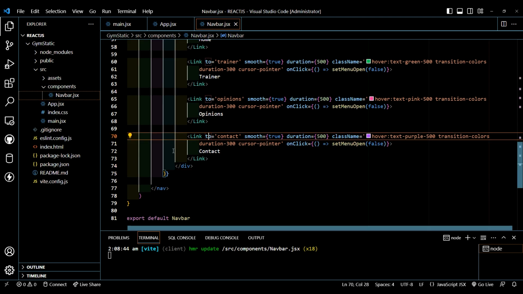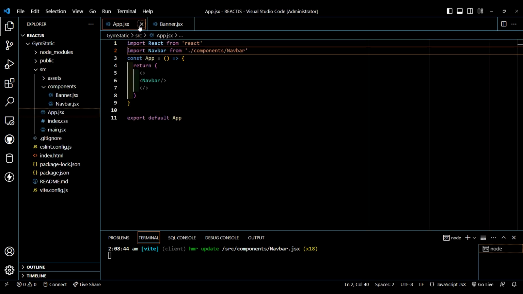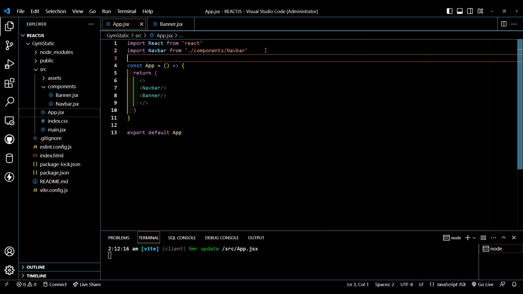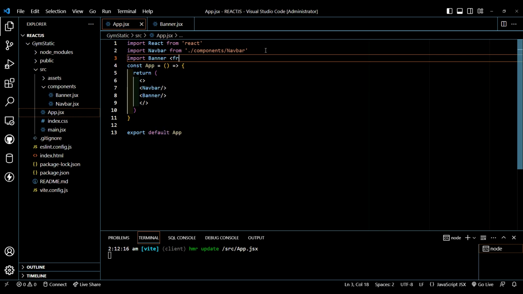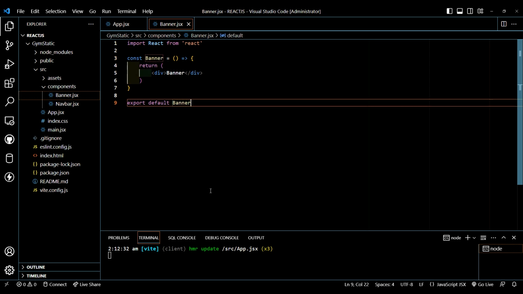So now let's close this. Let's create our second file, that is banner.jsx. Let's import banner in app.jsx. Import banner from component/banner. Let's go to banner. As you can see, banner is empty. Let's go to banner and type RAFCE. Now refresh the page. Yes.